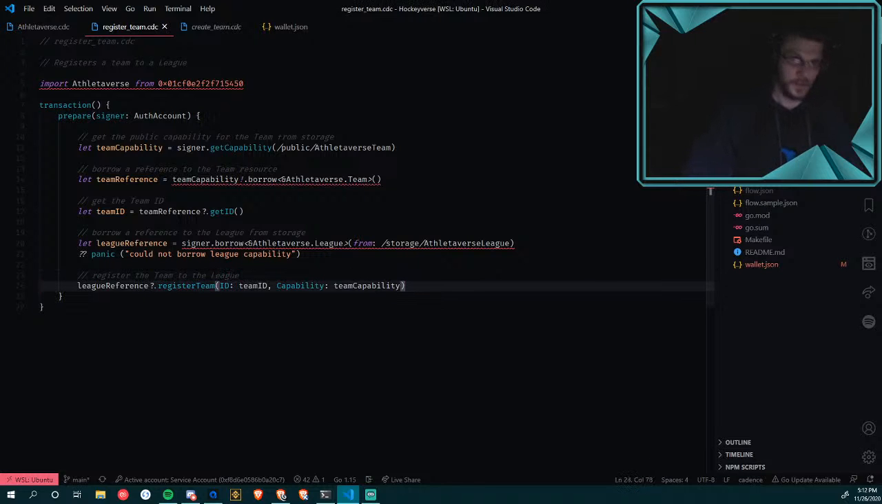Okay, so I'm sure I don't need to go through it, but in our transaction, in our prepare block, we're getting the public capability for the team from storage. So we're calling get capability. We really don't need to do it this way. This is the same way we would do it if we were talking to someone's account that we don't actually own. I just kind of built it out this way.